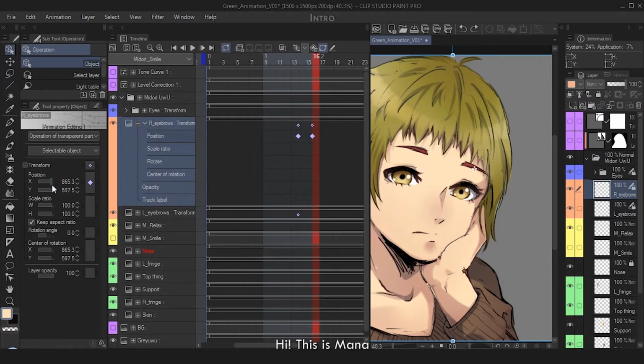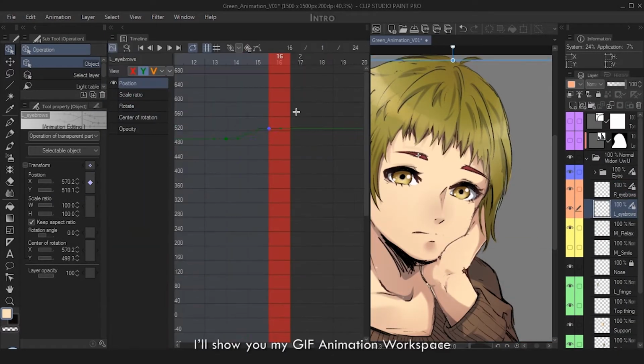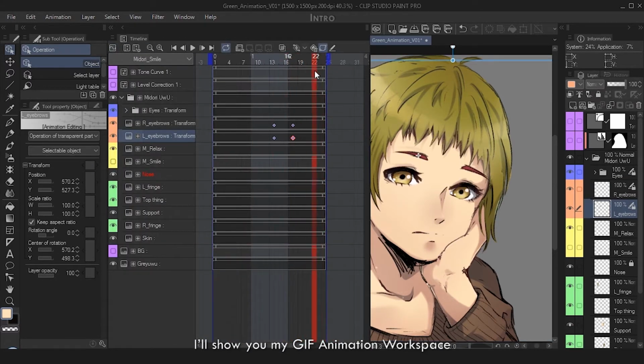Hi, this is Mana. On this topic, I'll show you my GIF Animation workspace and how I set it up and some shortcuts that I use.